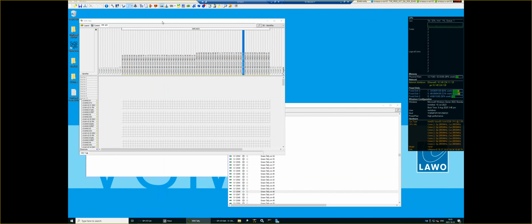Share your screen now. I don't know if I can. You can continue to share it, but I don't know if this is clear. Yeah, that looks better. Much better. I can read stuff now.